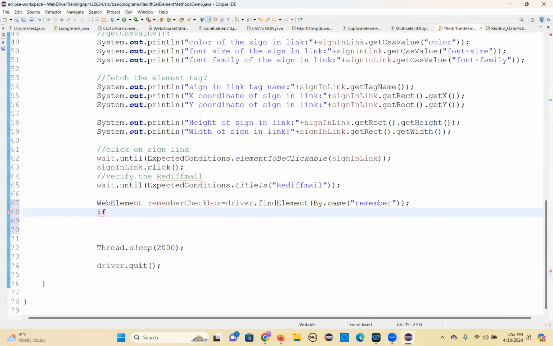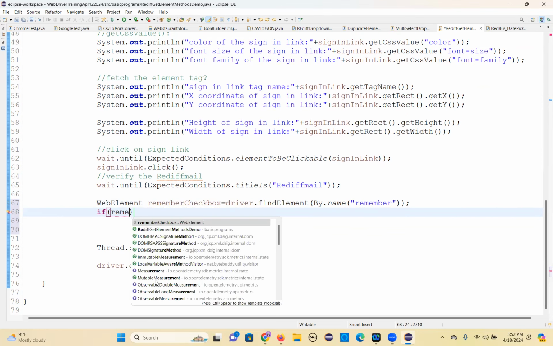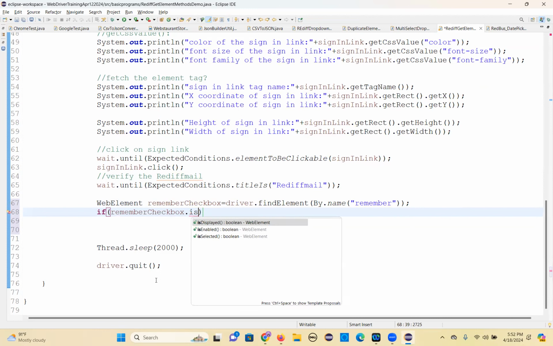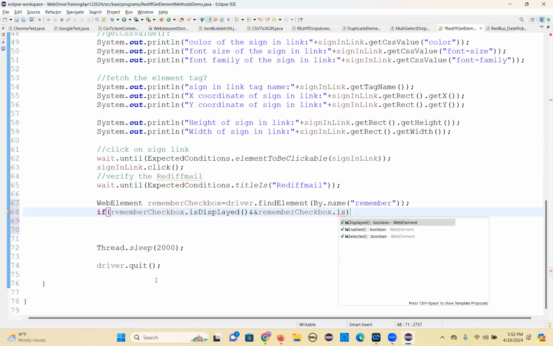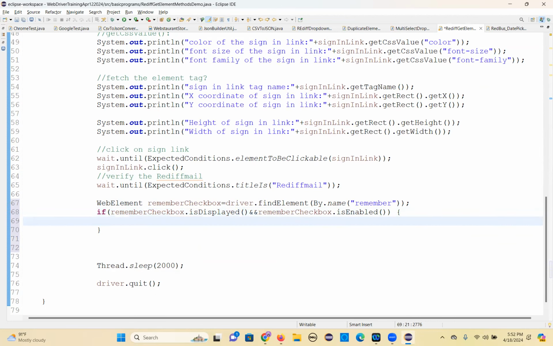If remember me checkbox is displayed and remember me is enabled. So isEnabled. If it is displayed and isEnabled, also.